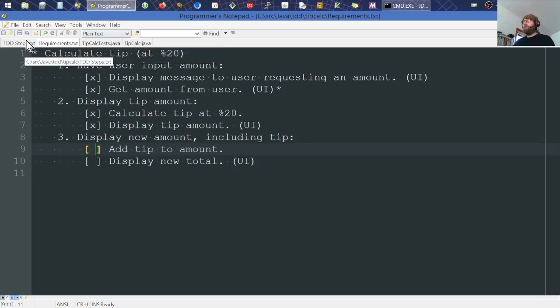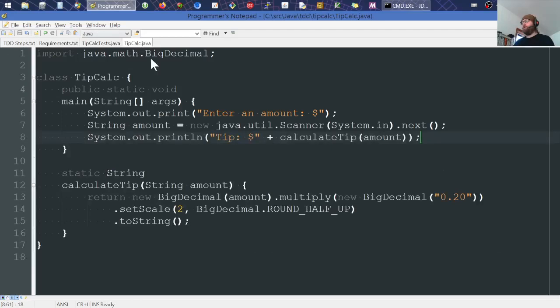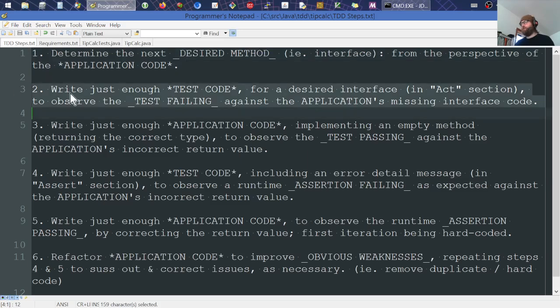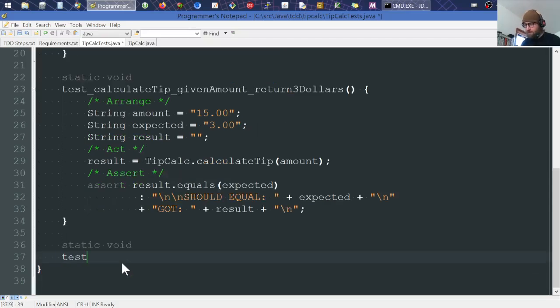So back over here, the steps, back to the top, determine next desired method. Let's say add tip to amount, why not? So back to the steps, write just enough test code to see the test failing against the missing thing in act. So let's go over here and say add tip to amount.